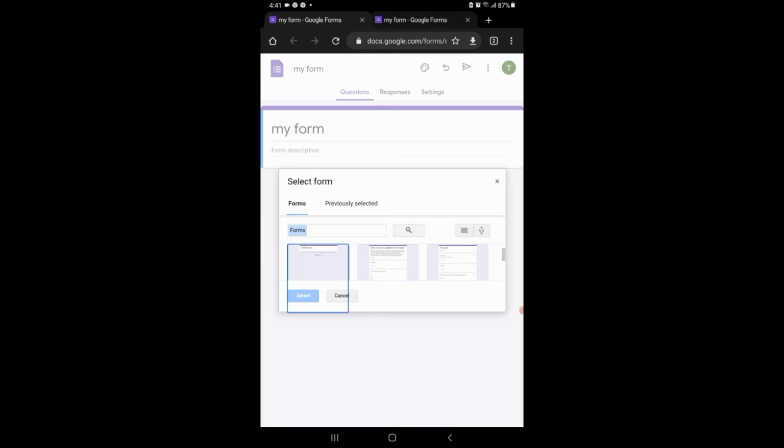Going through the list, there is a write a review form, my quiz Google Forms, and untitled forms. So this is my quiz Google Forms from which I want to import the question. So I'll click on this. This is selected.